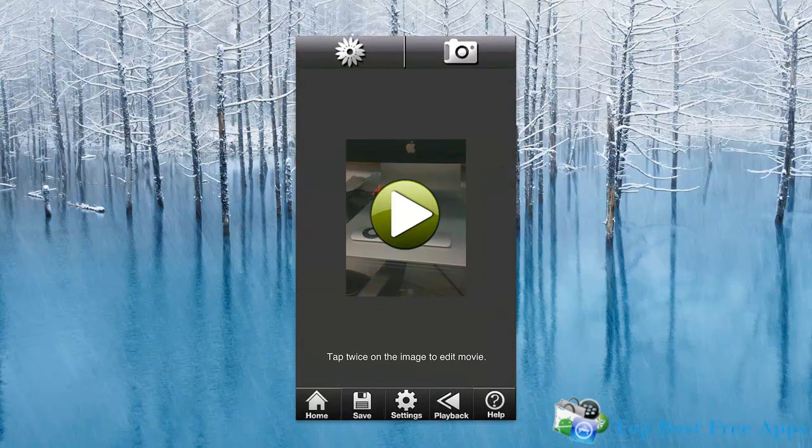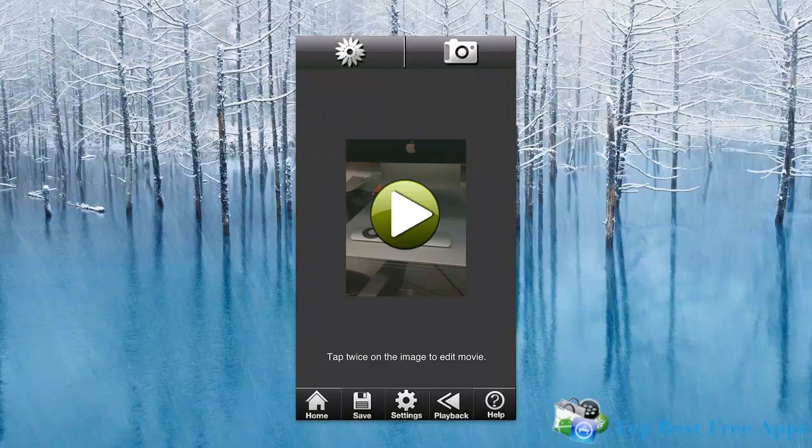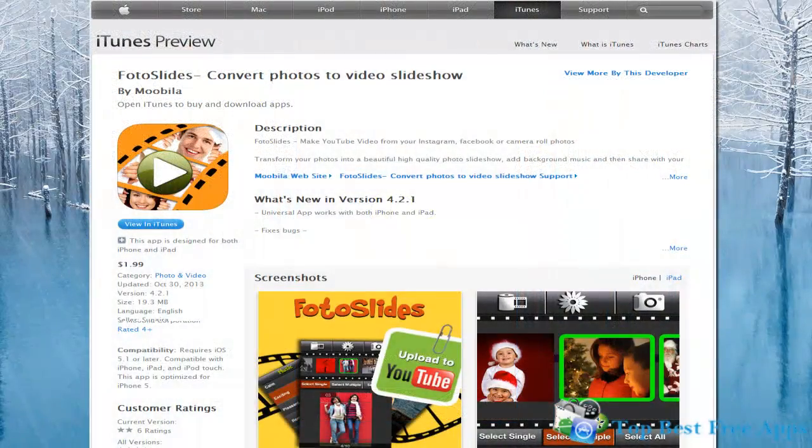And that is it. And again, from there, you can choose to share it out. You can choose to have it be shared among social networks. You can save it, you can name it, and then share it via Facebook, Twitter, all this great stuff. It's a great way to take photos and create a new experience with them in a slideshow. So this is FotoSlides. You can find it in the App Store today.